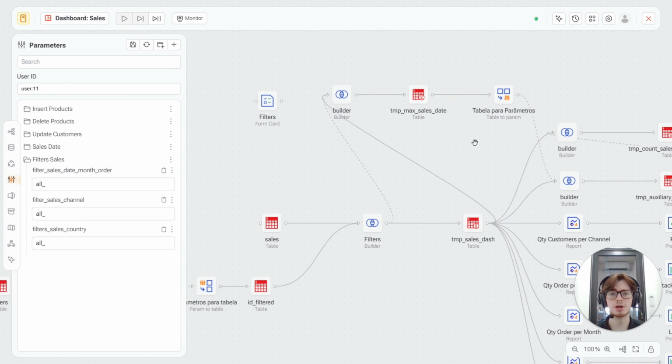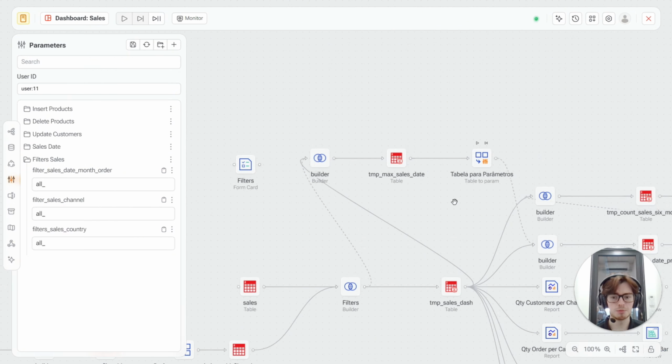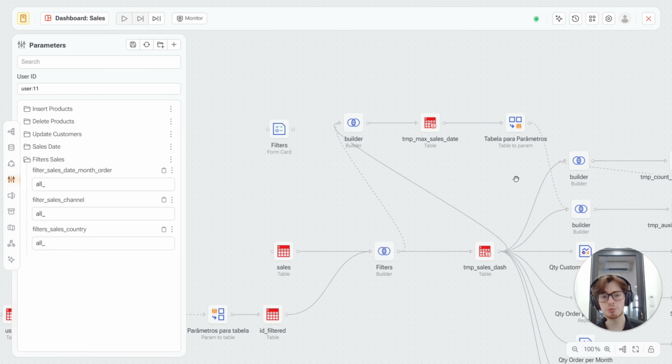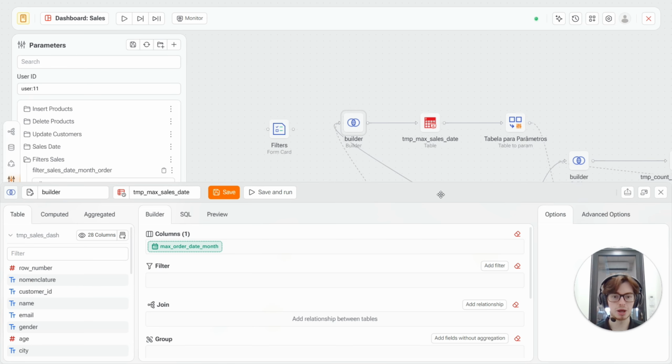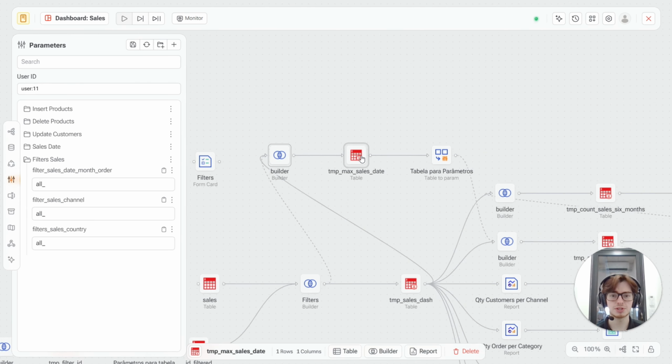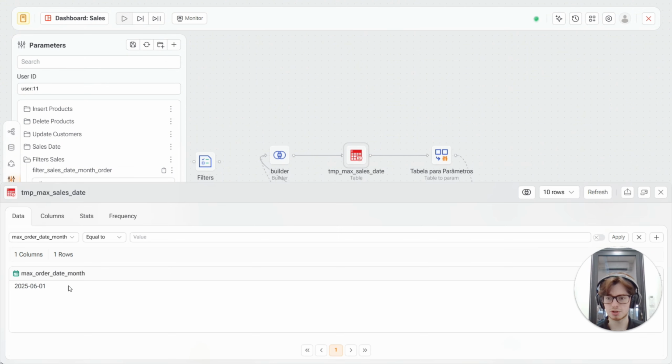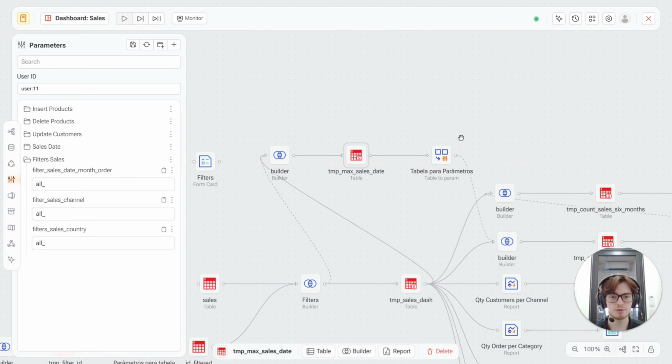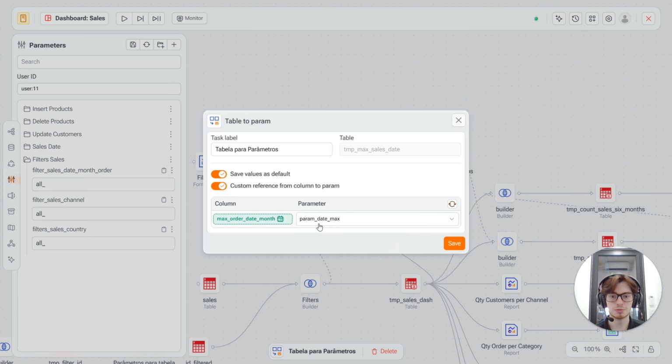So moving on to the table to parameters task, now it's going the other way. It takes a table and sets the value of a parameter based on a value that's in the table. So what's going on here is from our newly created sales dash table, we're taking the aggregate max, order, date, month. So, the highest month from all of the sales that we currently have in the table. And once we have this value, which looks like June 2025, we are going to set that value equal to this parameter, param date max.